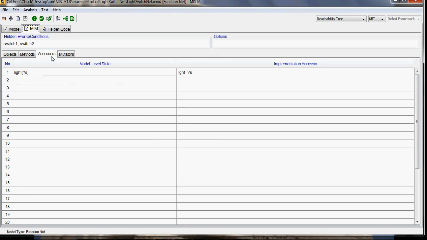And then we can go to accessors. Accessors are used to check the state of the object. In this case, we're checking if lights are on or off. And here you can see again the model level interpretation of it, whereas here's our actual implementation code. And if we had any mutators, they'd be shown here.